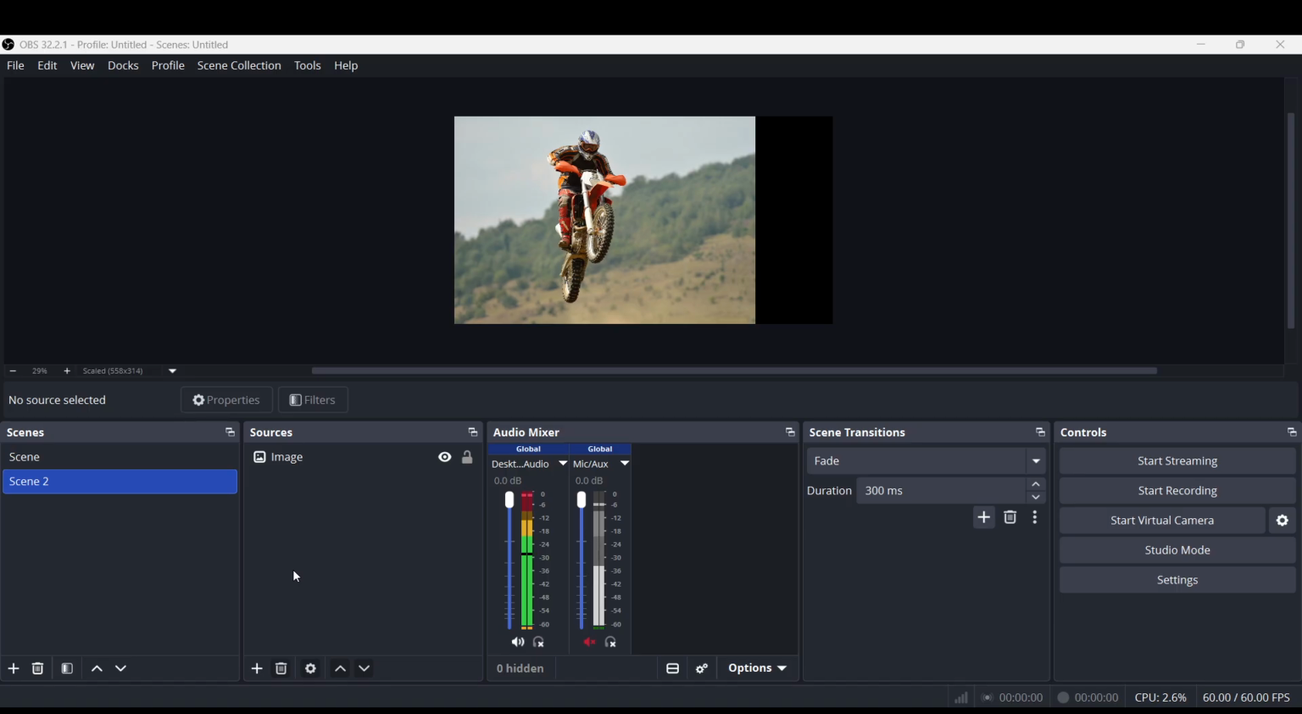To get started, open OBS on your computer. Once the program loads, take a moment to look at the main layout. OBS is divided into several panels, and one of the most important areas is where your sources are listed. This is where you'll find the individual elements that make up your scene, such as display capture, webcam, images, browser sources, and more. Next, under the Sources panel, select the source you want to rename.